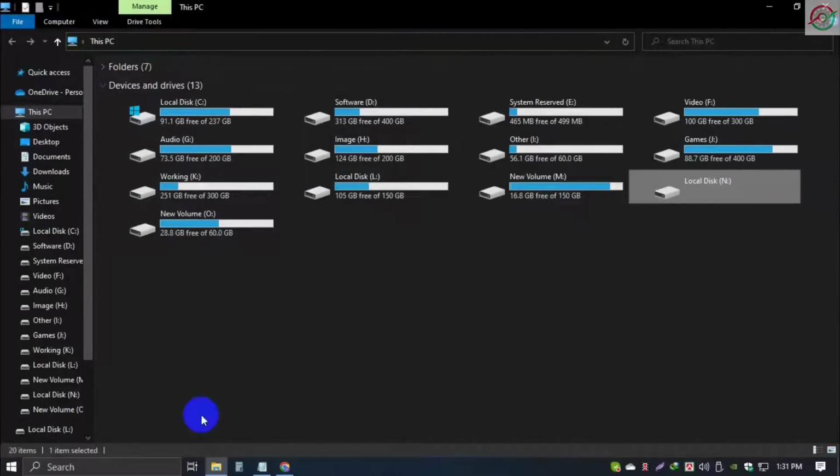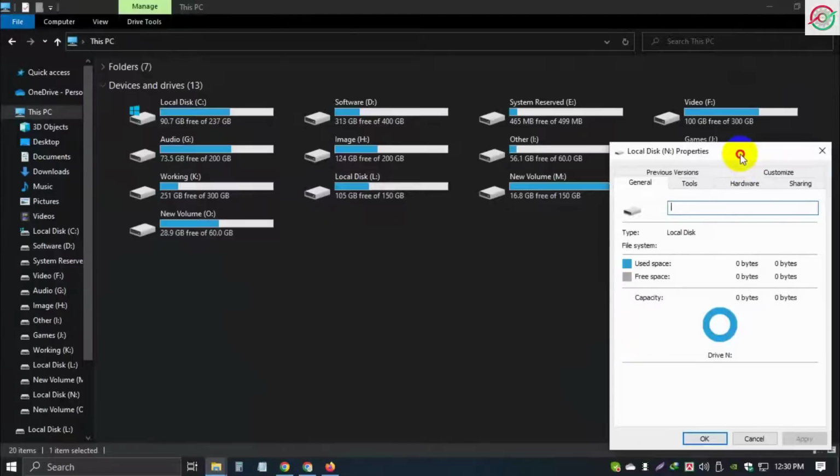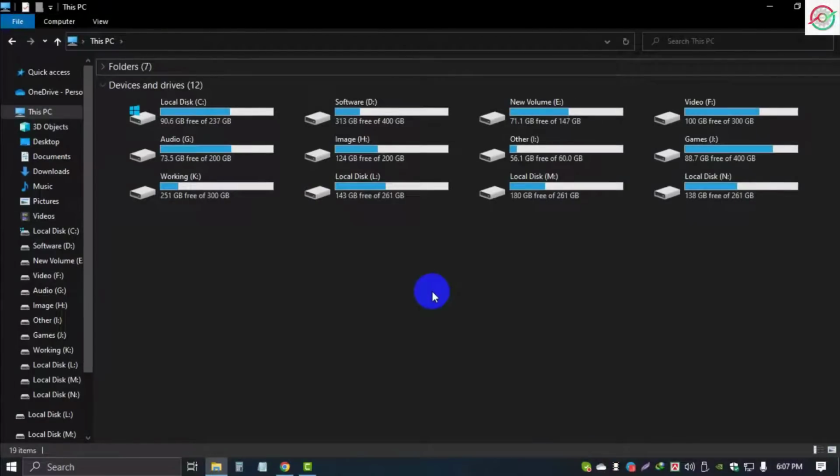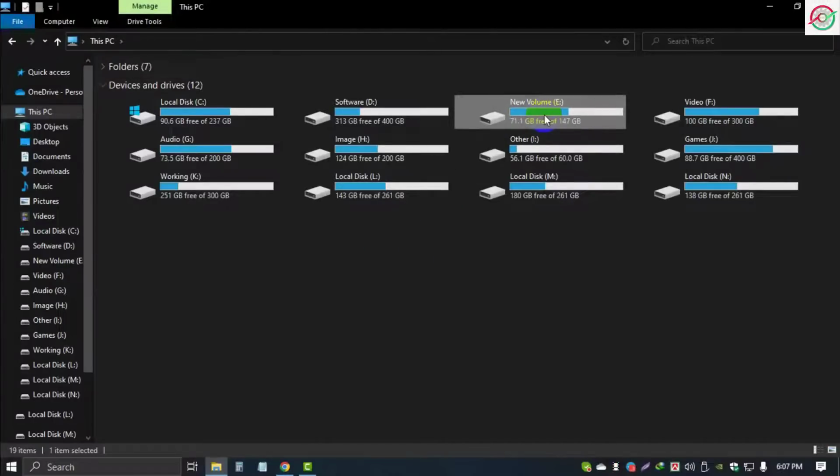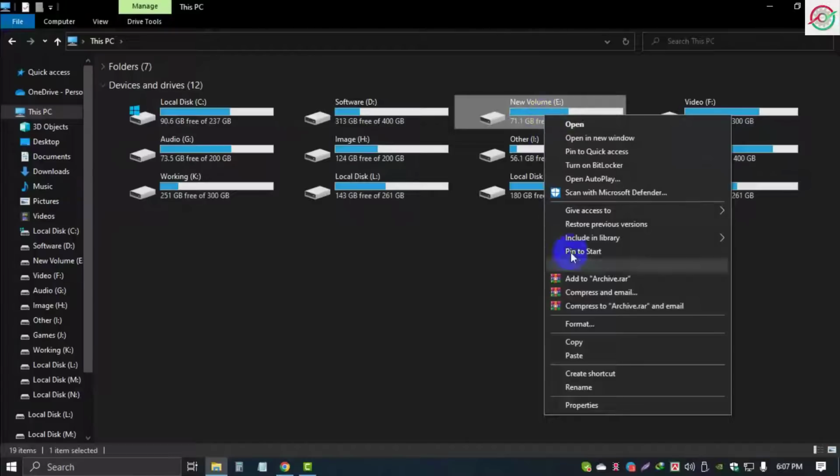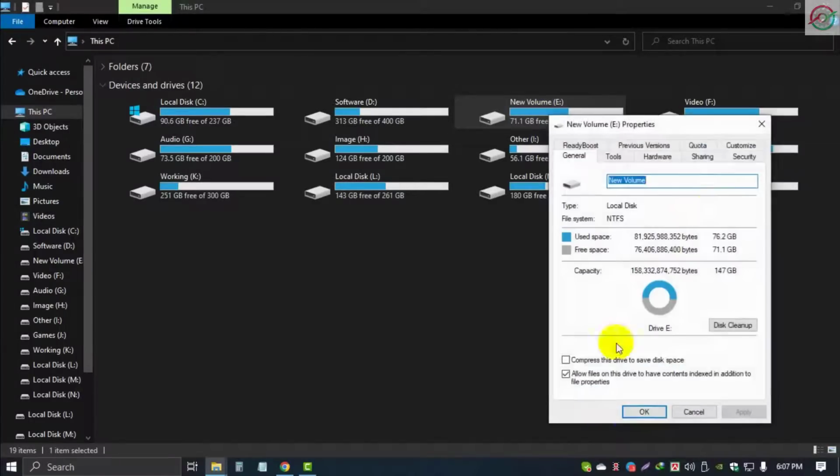Step 1, cleaning the full drive. Step 2, run a CMD command. See carefully, however your drive is named, L, M, N or other, just focus on the main thing. Click on the drive and click the right button, then go to Properties.